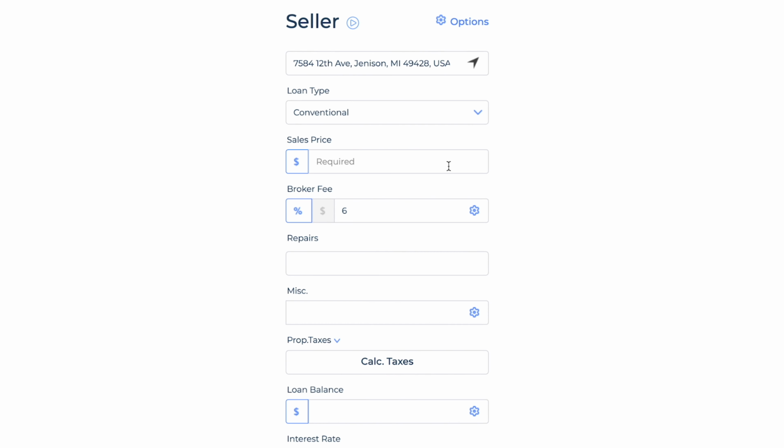And the next field it's asking for is the sales price, so we're going to go ahead and put in $200,000. The next field, it's asking for the broker fee. You can either put in a percentage, or you can put in, if you click on the dollar amount, you can put a flat fee in. So I'm going to put in 6%.